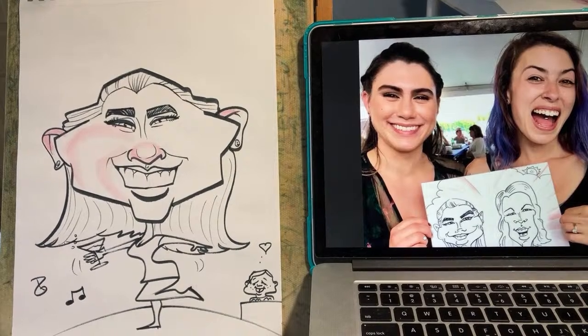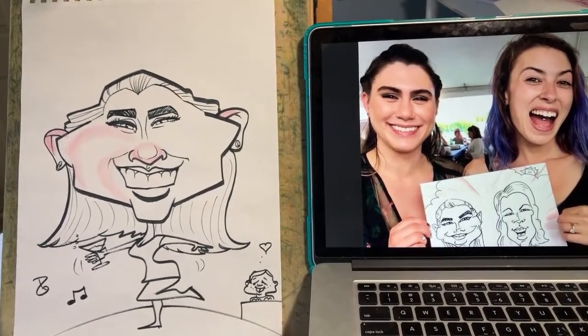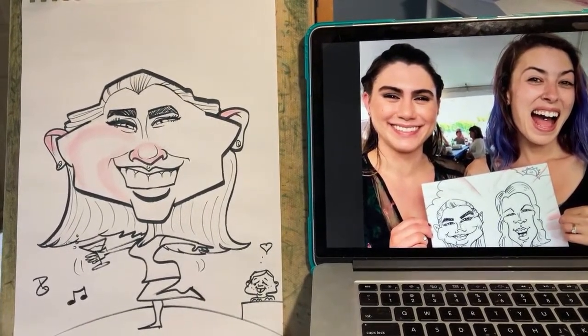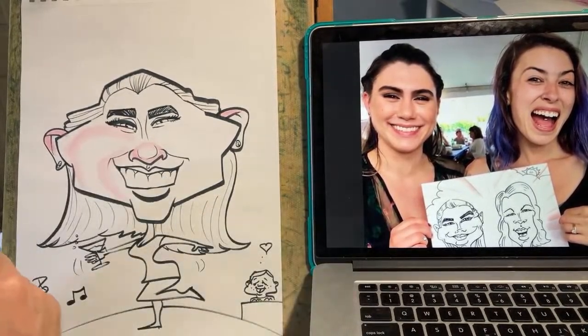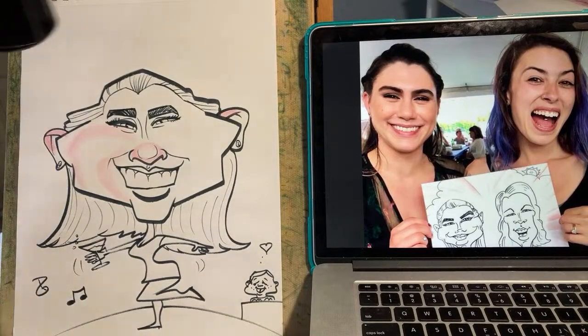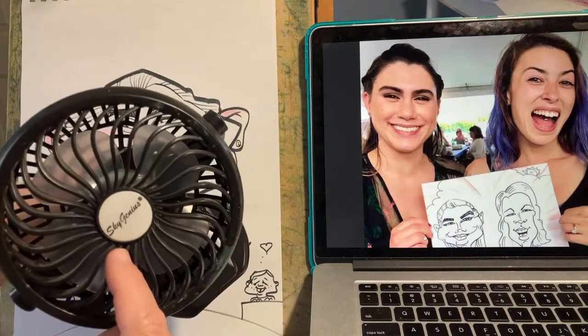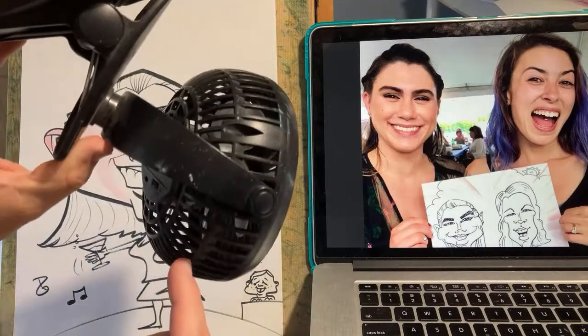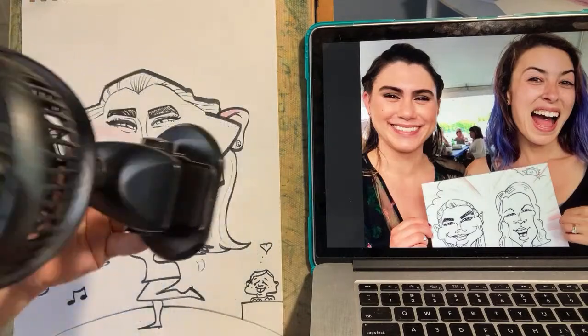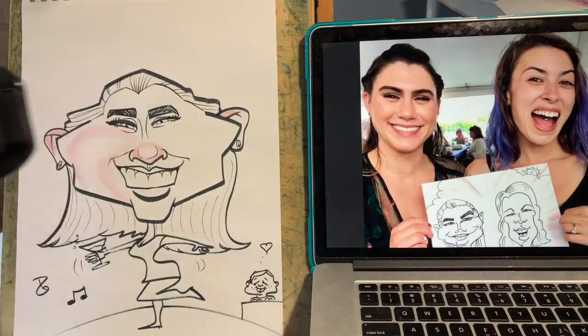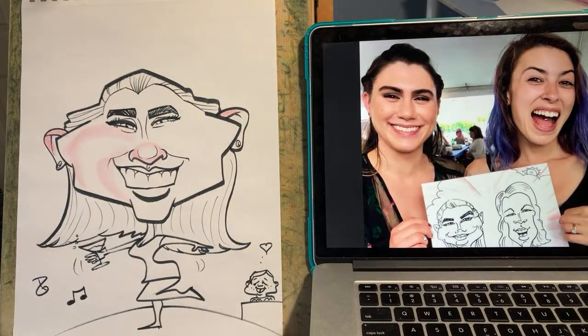I'm going to crank on a little fan here. Getting a little toasty here. So this is what I use live. If you ever wondered, it's a little portable fan. No sponsors needed here. This is just Amazon, and it clips right to my easel. That's something you want to invest in. That's a little bit noisy. I apologize.